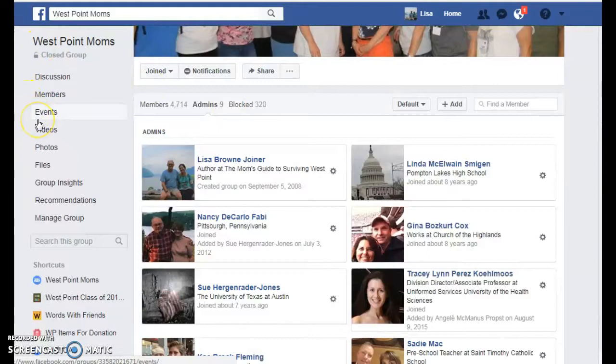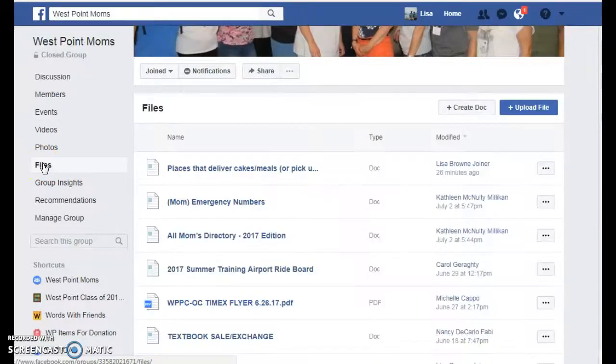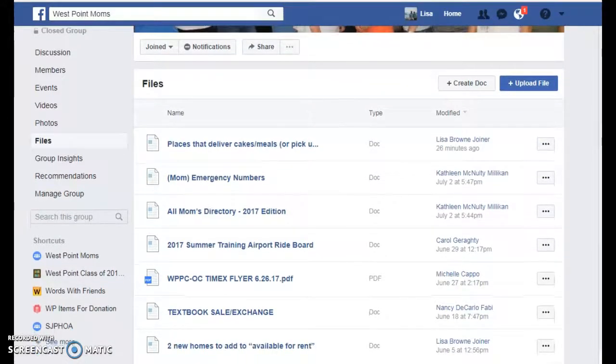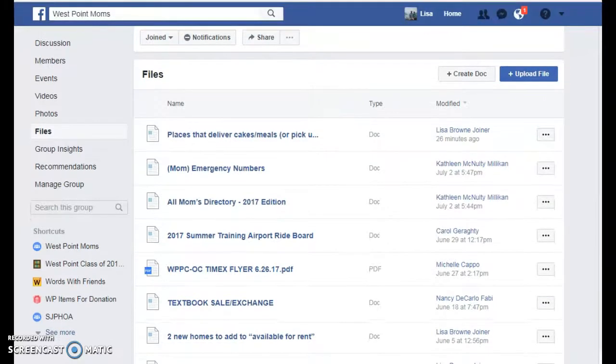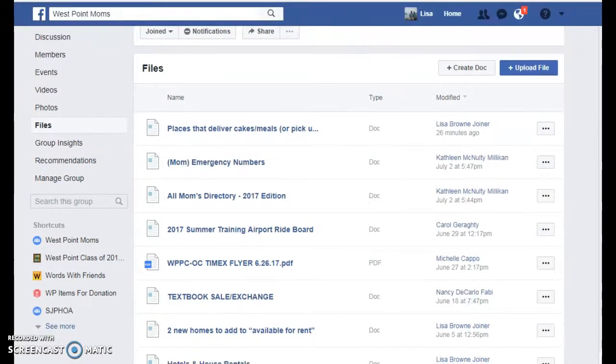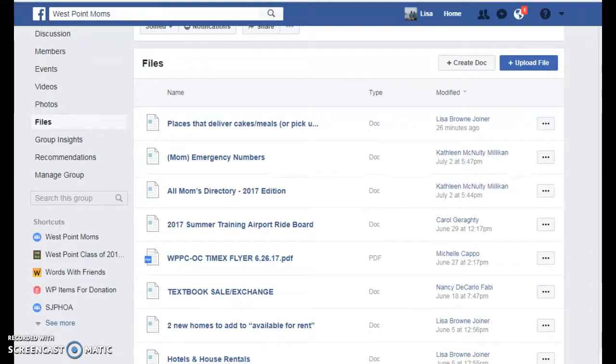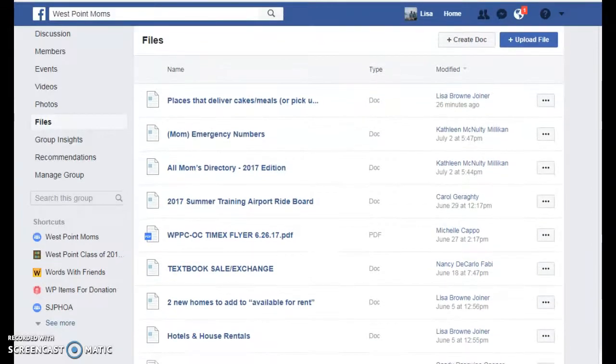Okay, another feature you might use would be files. A lot of times someone will say, well, have you checked the files for information? If you click on files, you'll see what all we have. The files section leaves a lot to be desired, and we realize that Facebook is redoing how files work, but it's not done yet. So until that time, this is what we have.